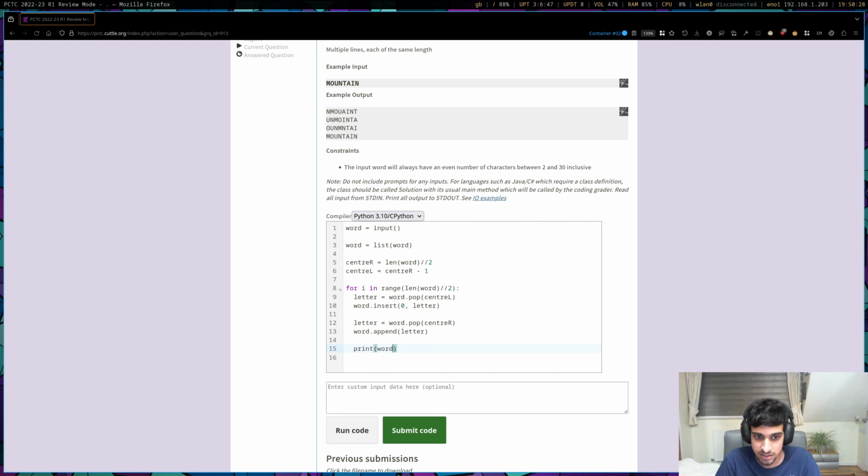So we can't just print word because that's going to be a list of characters. We want to print, essentially what we can do in Python is we can join all of the elements in the list by using this join command. So we're joining all of the elements in the list word, and what's going to be between those elements is going to be nothing. So I've just put 2 quote marks here with nothing in between them.